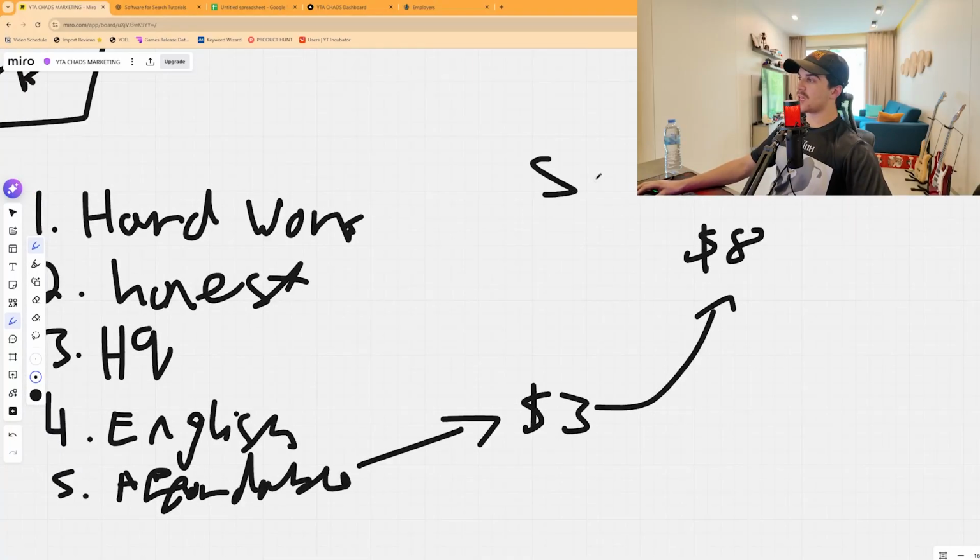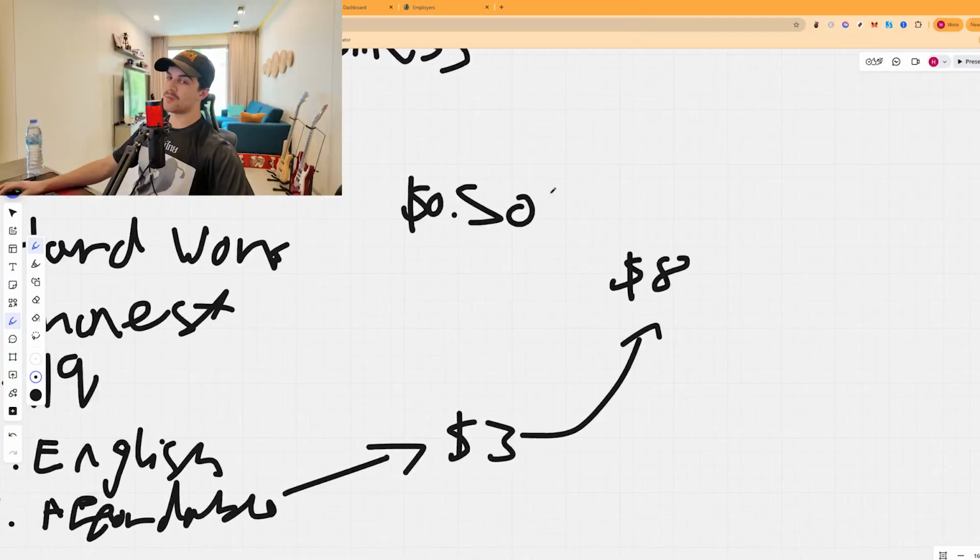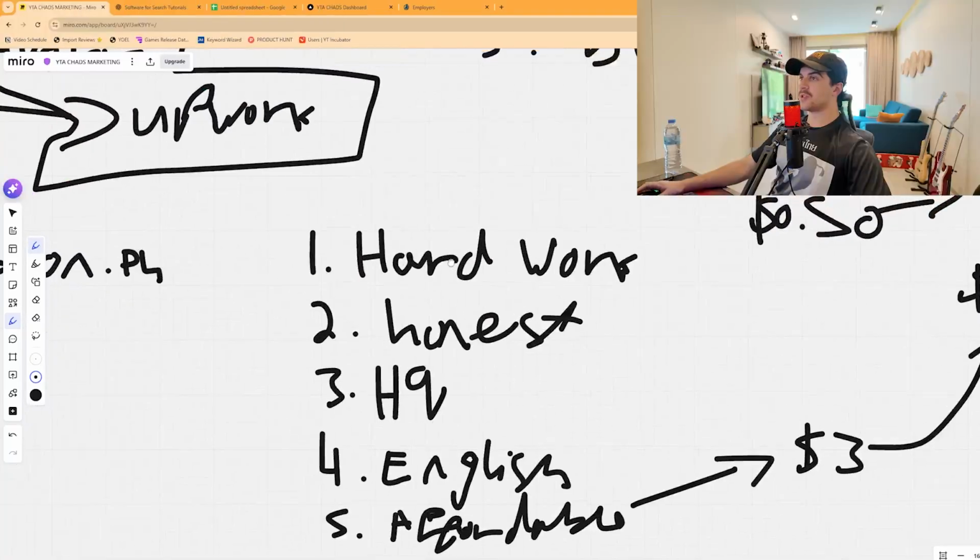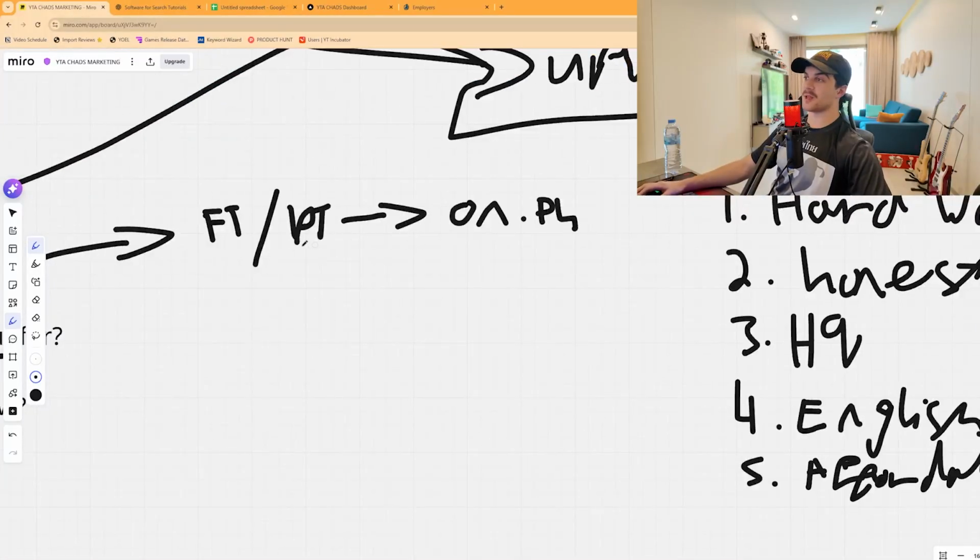Now, for every 50 cents that you increase their salary per hour, it's only going to be like $60 a month. So pretty good. It's not really much, is it? The difference for them is crazy. The difference for us is pretty marginal. So the Philippines is great, and onlinejobs.ph is the best place to hire, I'd say.